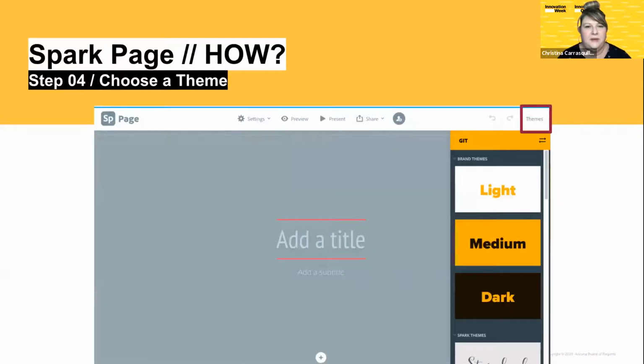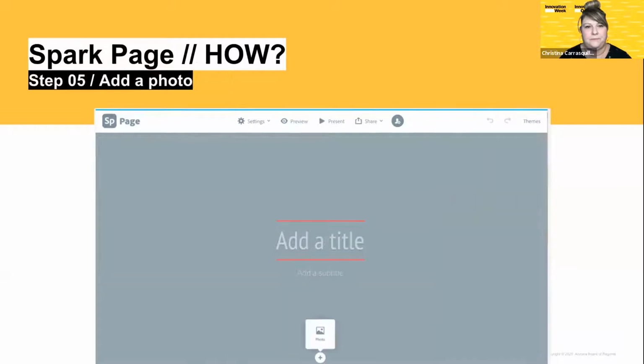The next step would be to choose a theme. So at the top right, you can choose the theme. You can see here that I have my GIT brand loaded, and the first options it's giving me are using the logo and the colors from that brand. So it's already smart design, deciding, oh, you might want to start with this because this is for your brand. But you can scroll down and choose other designs as well.